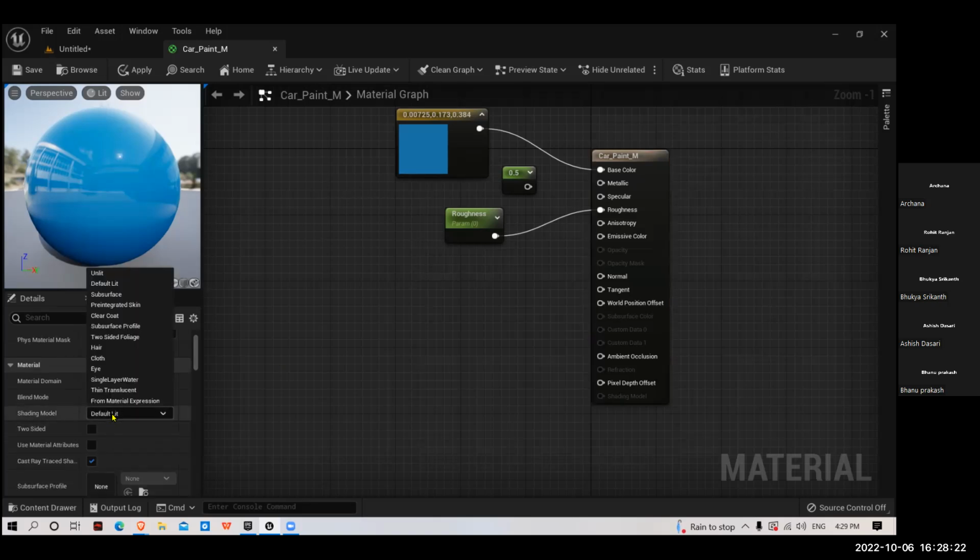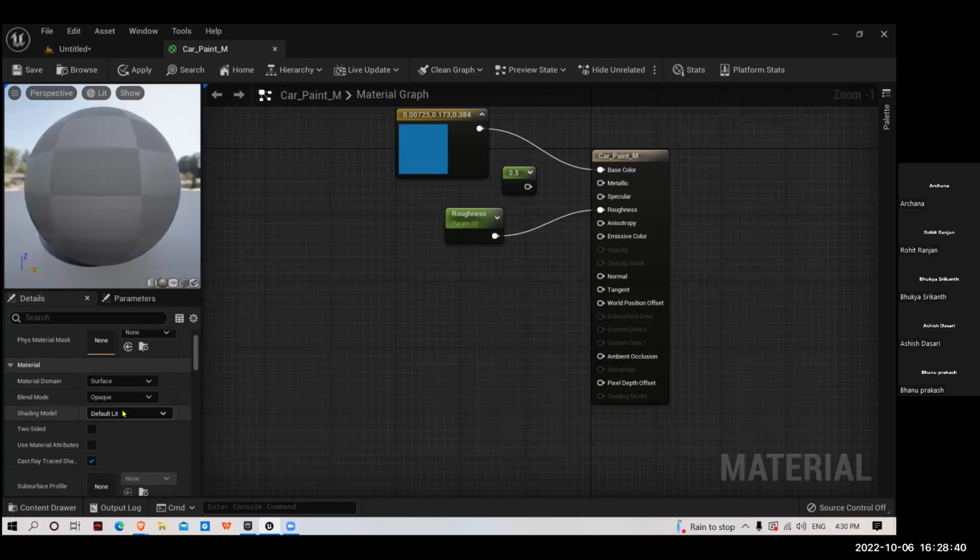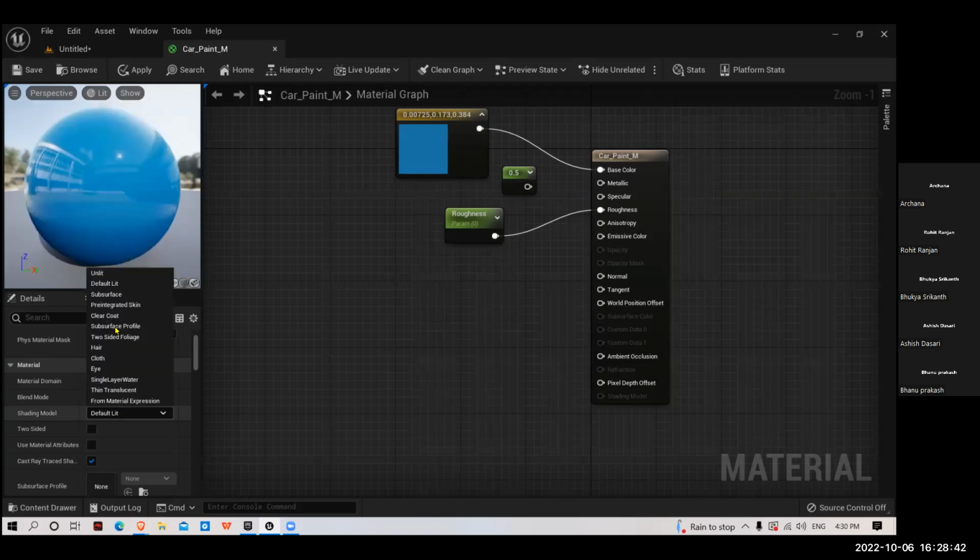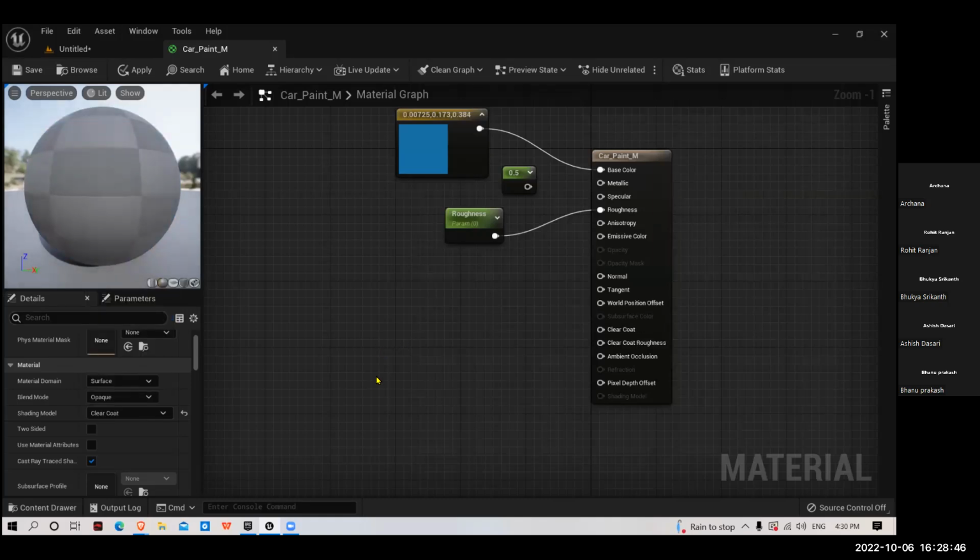And you also have shading models. If you are creating hair, cloth, or eye, you can change those according to the requirements. In this case, as we are going to create a car material, we will click on this default list for the shading model. You will get access to clear coat. I will select clear coat.